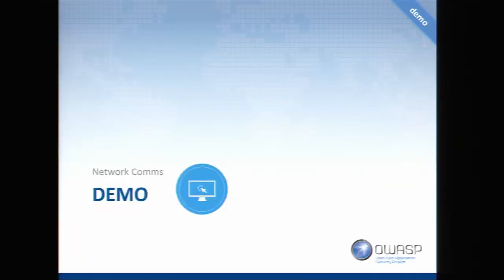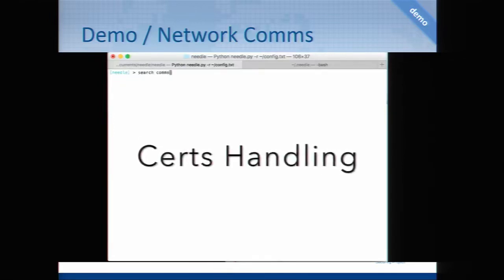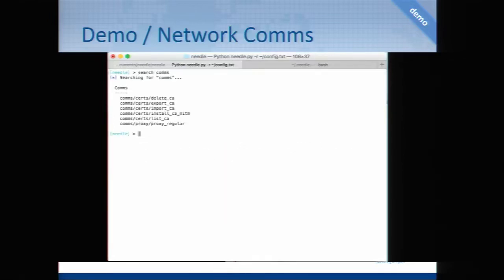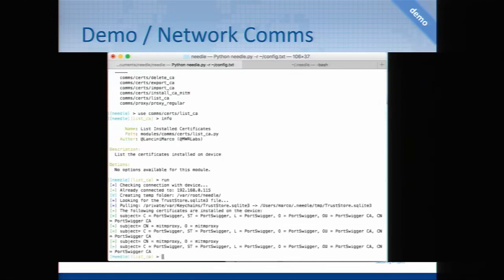Then, in another section, we reviewed the runtime of the application. We started manipulating the application. Then we usually also want to test the transport communications. So something that wasn't very easy to automate was the management of the certificates installed on the device. Now here we have modules to list all the CAs installed on a device, with all the subjects and all the details.